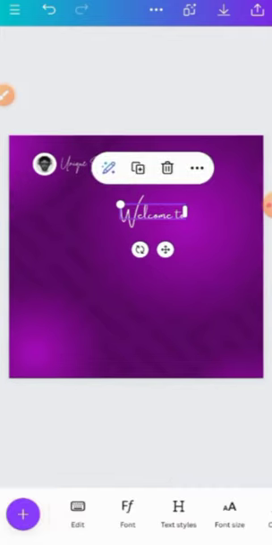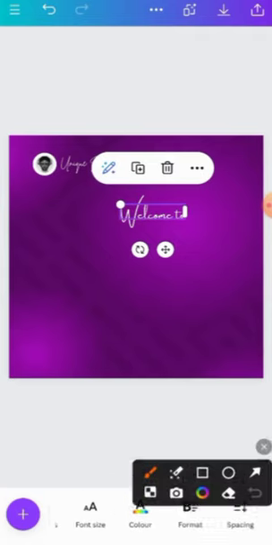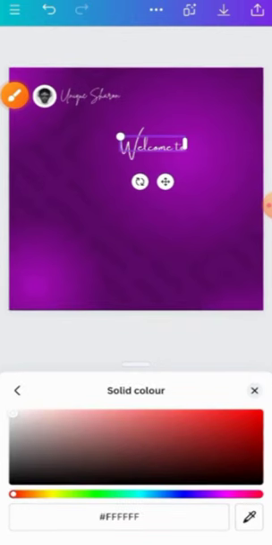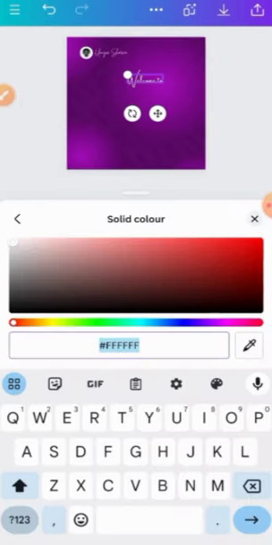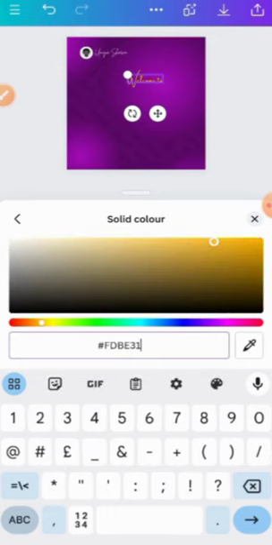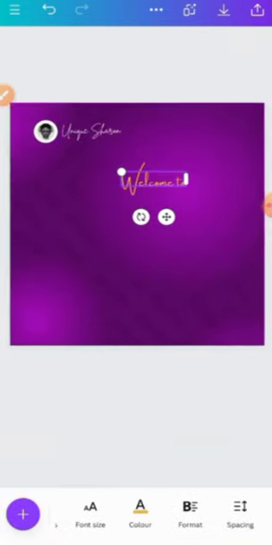So next stop, we are just going to be changing the color, and to do that you have to scroll down here and then click on color, which we have here. So once again, remember the process. Click on your plus icon and then type in these exact values: FDBE31. Awesome. Cancel, and we are good with this text.